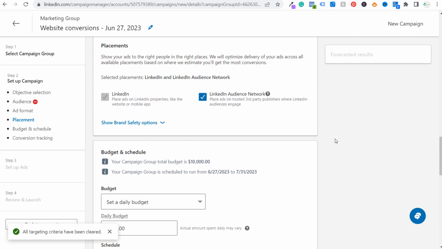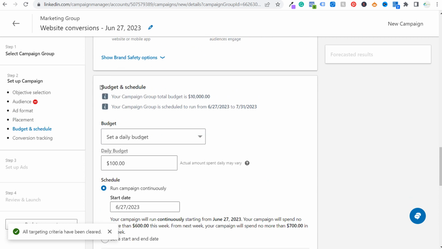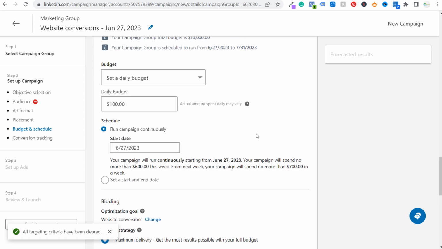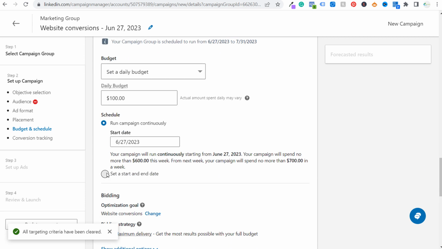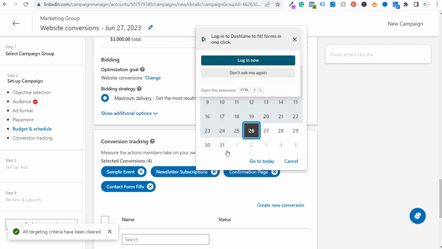So the placements where you want, now this is where it's important. Your budget and schedule. Our campaign group total budget is $10,000. So over a 30-day period, that means we're spending about $300 to $350 a day. So what I would recommend doing, if you have a budget like this, is to run a $100 daily budget. We're going to set a start date, and we can set an end date for this as well, the same time as our campaign group.